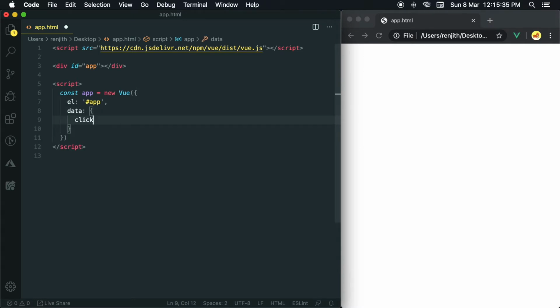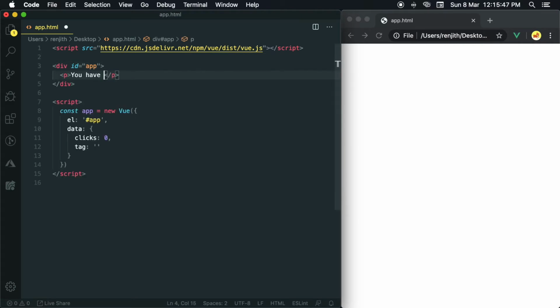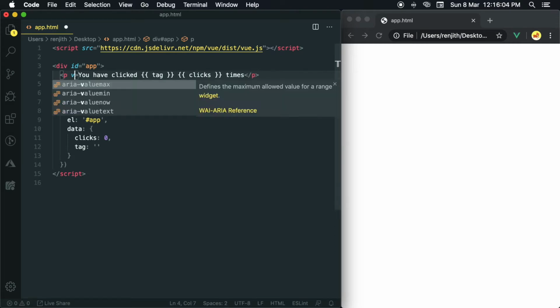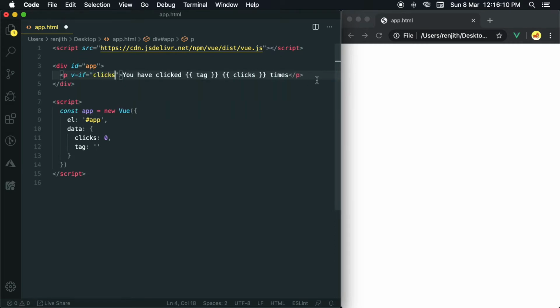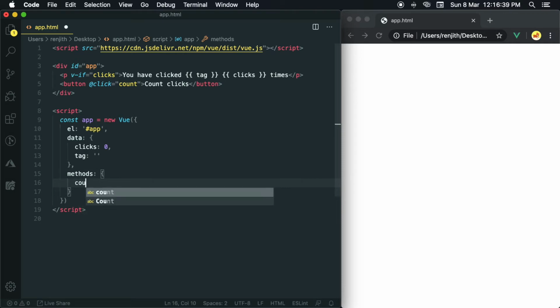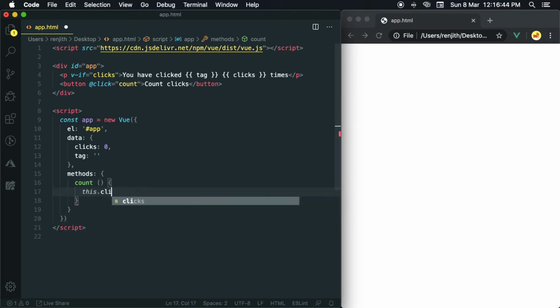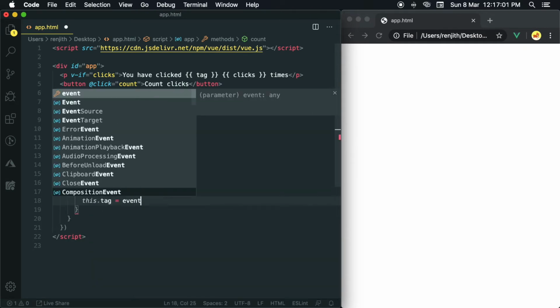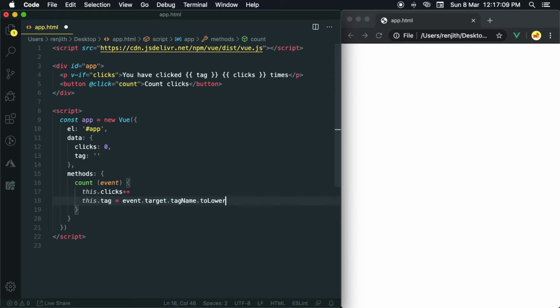Create clicks and tag data. Create a paragraph and bind tag and clicks. Only render the paragraph if there are clicks. Create a button and bind the count method to the click event. Create the count method and increment clicks. Access the active event as the first parameter and store the event target's tag name to tag. Run it and check.